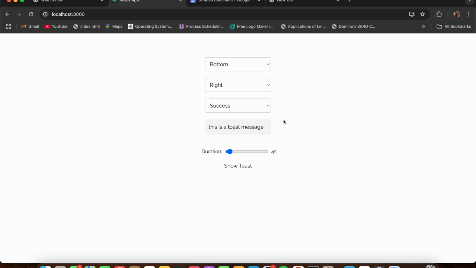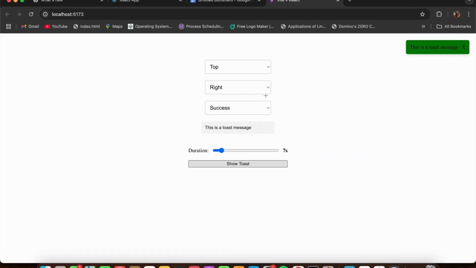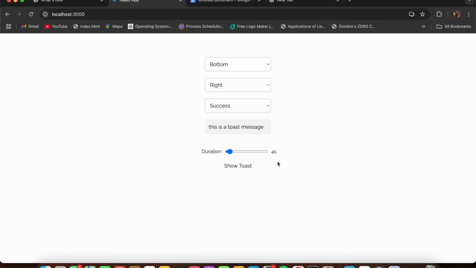So hope you learned how exactly we can implement this based on the screenshot that we have given. Based on whatever options were selected and whatever type is selected over here, we were able to show the toast message or the toast box onto the screen. So that's it about this video.